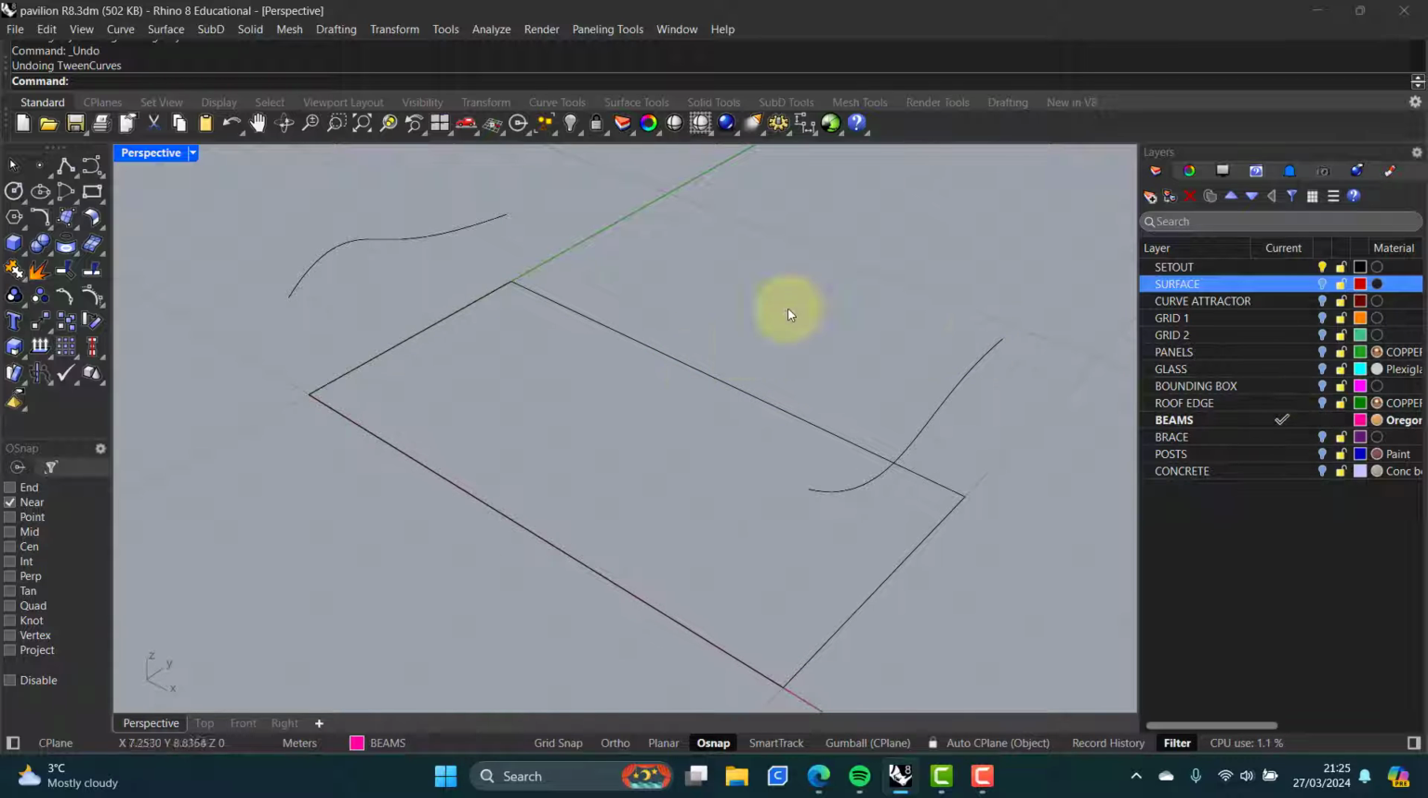Okay, so instead we'll draw just a single line, and then we'll array it along here. So single line. Okay, I don't need O snaps just now, but I do need the grid snap. So let's put that there, and then array.